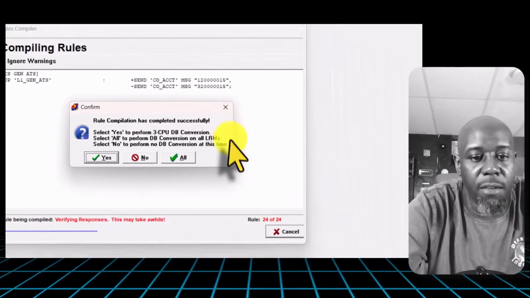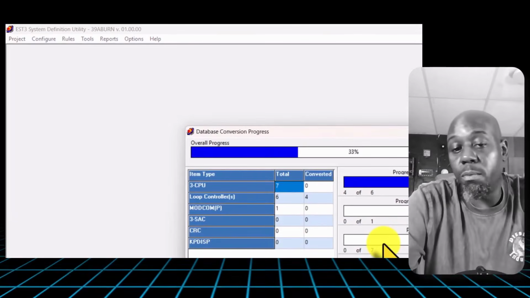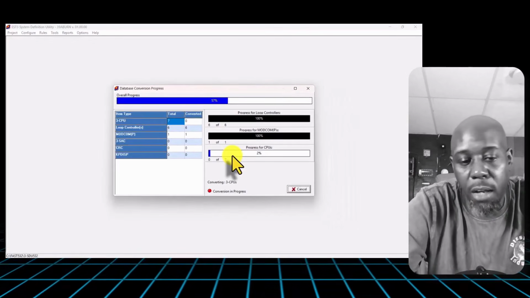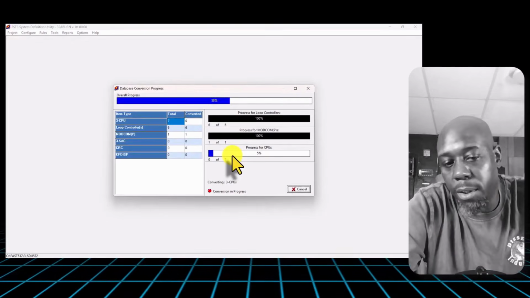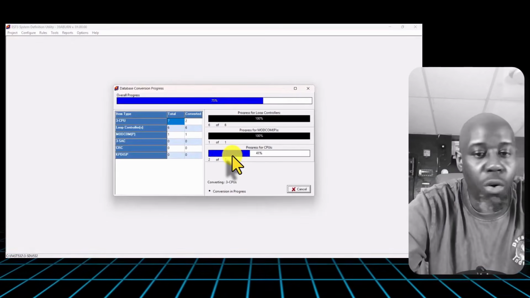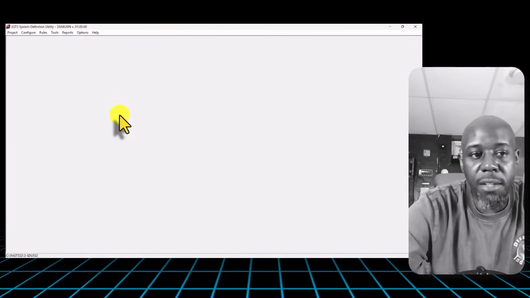And then here I convert all of the databases, because what you're doing here is pretty much turning the letters to zeros and ones. So when you download, the computer can understand what you did. So any changes that you make, you always compile your rules and convert all of the databases. And then you download to the system. Once it's done, you just click OK.